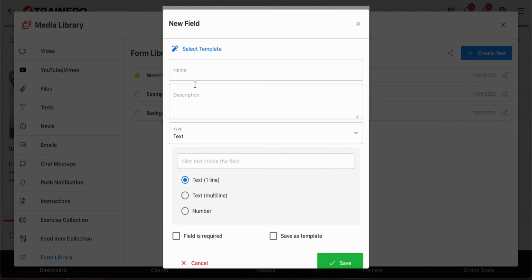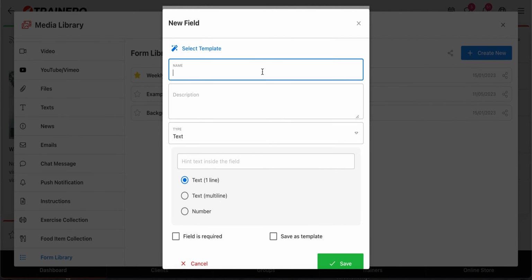So let's add a field. For example, age, description if you want. Then you can choose how the client can answer the question. Is it a text field or a number field? In this case, yes. I will show it in a couple of minutes.